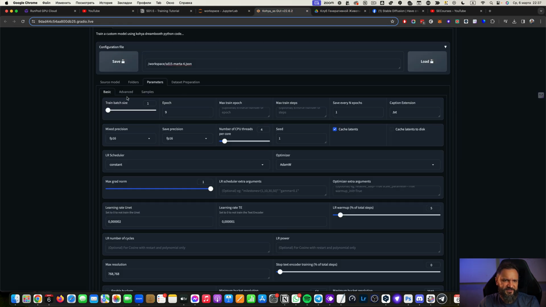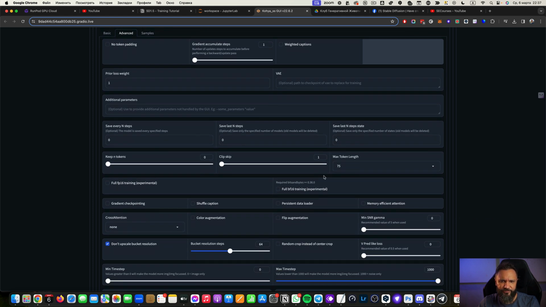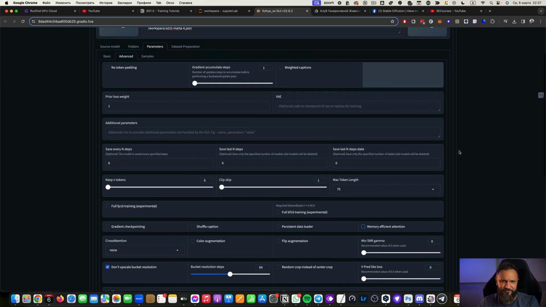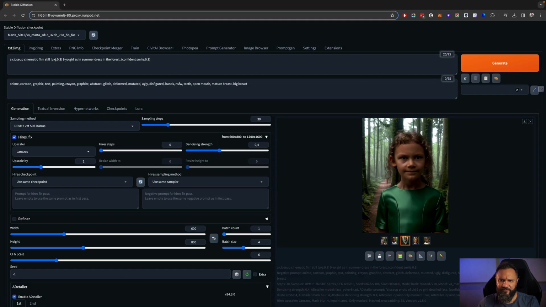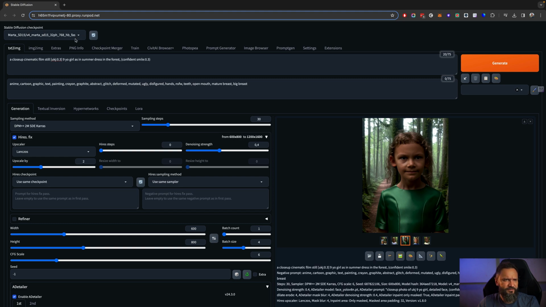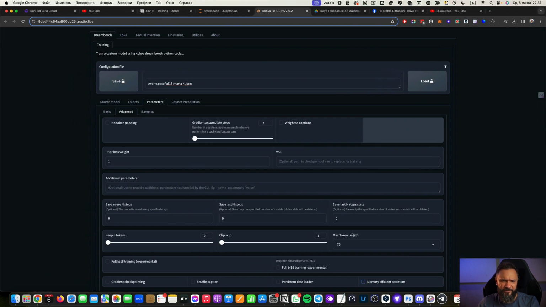If I train on 4090, I leave everything the same, but in the advanced section I put memory efficient attention, so it takes less memory. The model is a little bit different, but the quality is still the same. I guess this is the model that I trained. Yes, this model was trained with memory efficient attention, so it's a little bit slower, but it takes less memory.